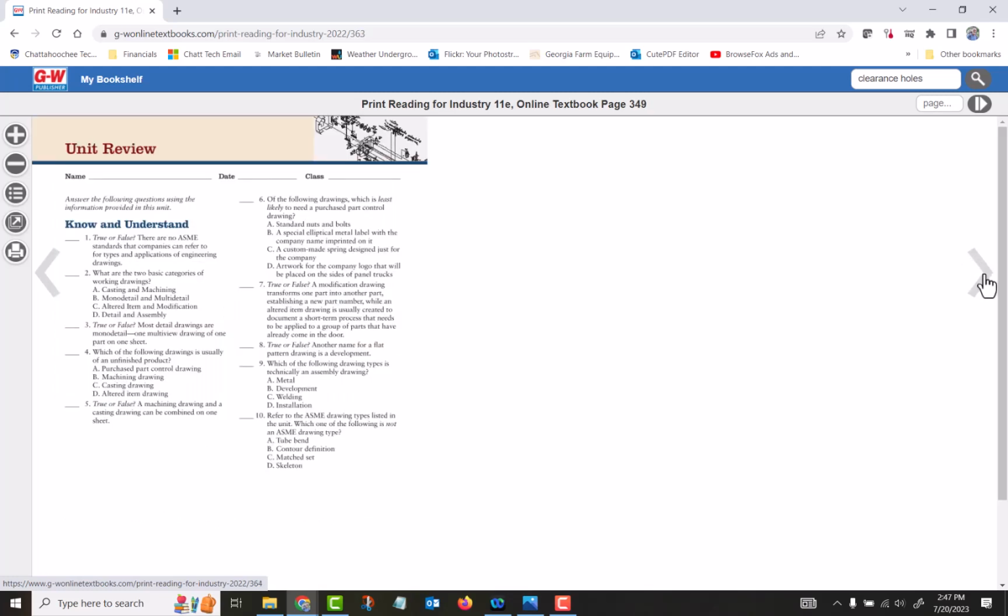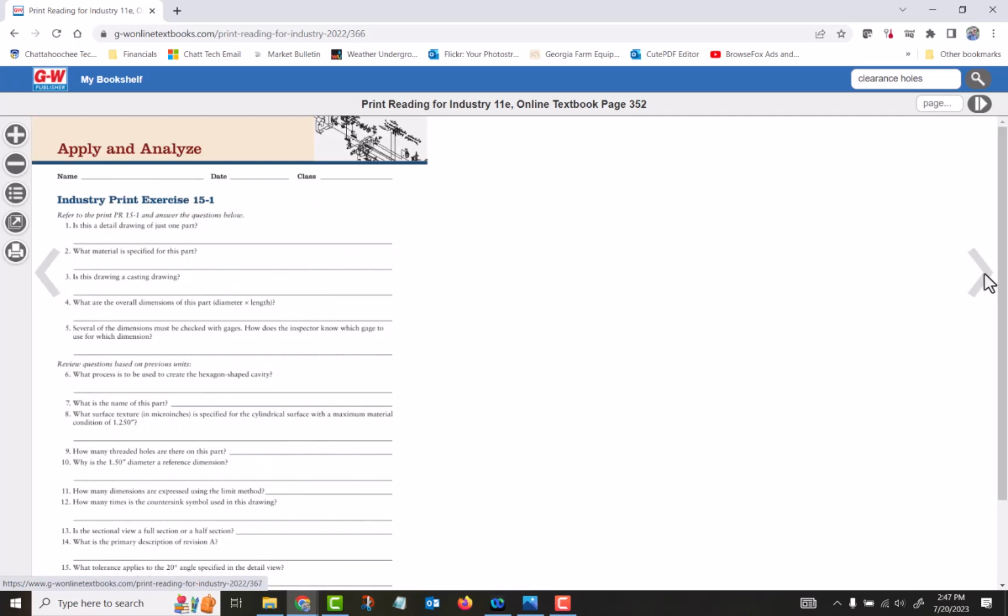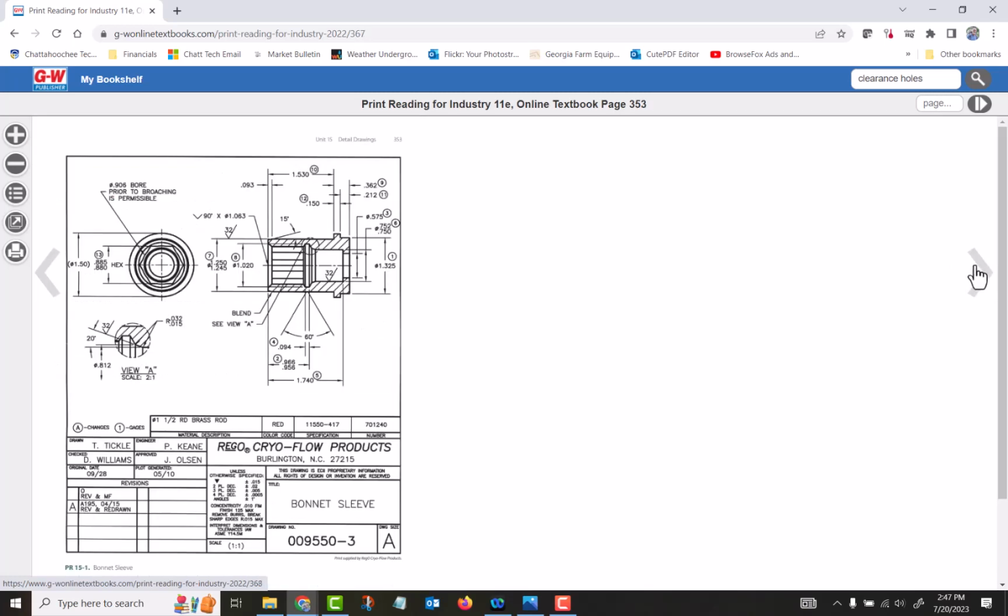All right, so let me skip forward here. All right, so here's one of the exercises you're going to do. And here's an example of a finish mark with a tolerance on it. Okay, and you don't have to understand a lot about what those tolerances mean for this class. That will be covered in the 1107 class a lot.